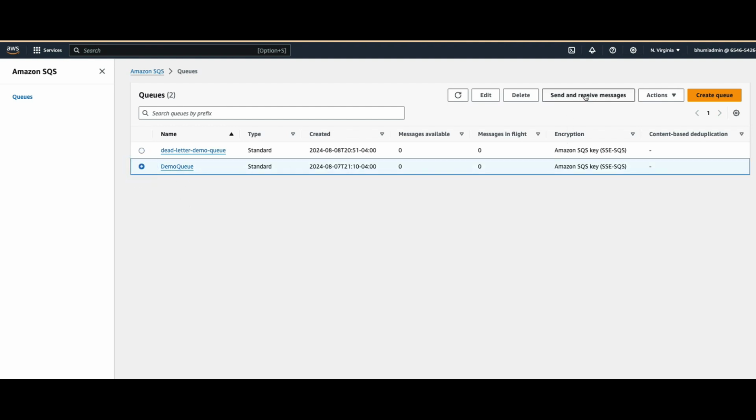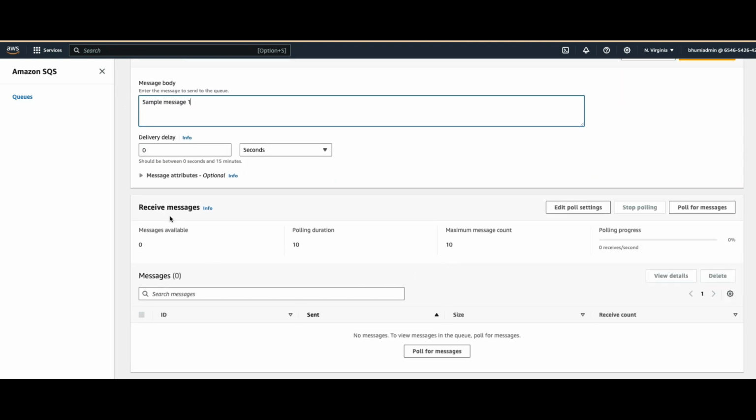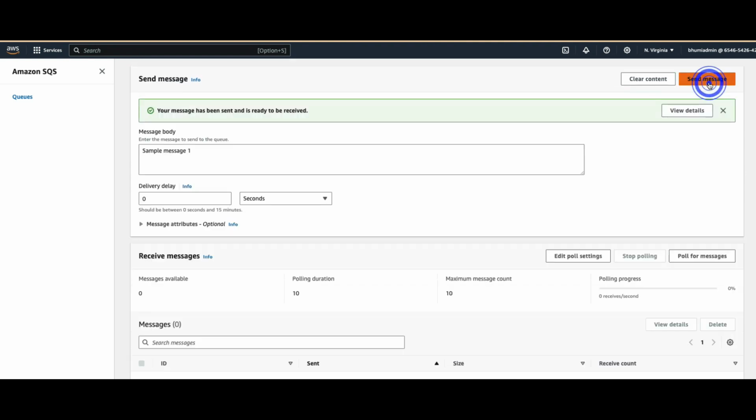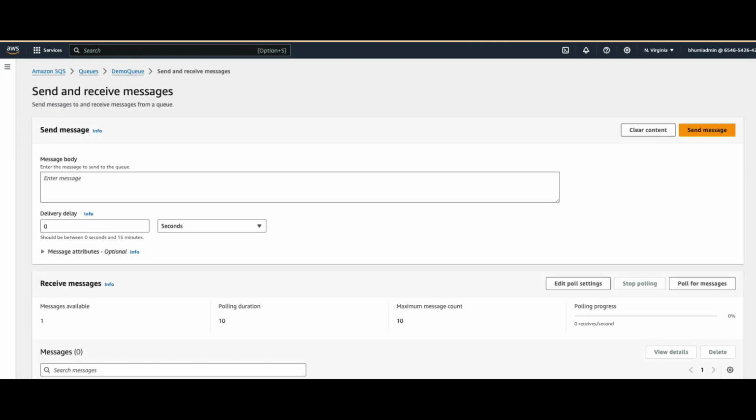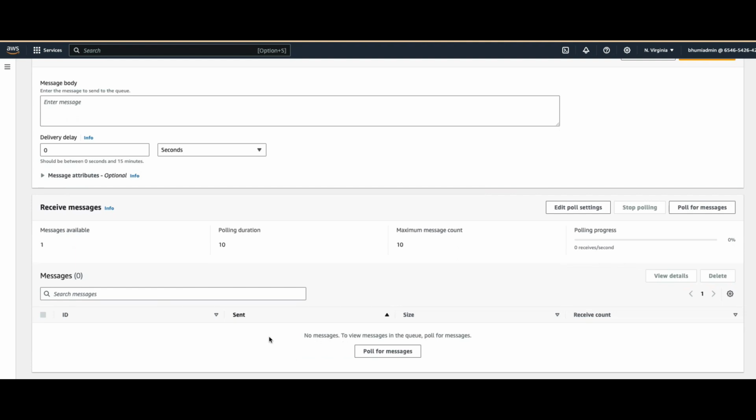Let's send a message to the demo queue. The message body is sample message 1, and we are not going to change anything here. As of now, messages available is 0. As soon as we click send message, that message will go to the queue. I just refreshed the page, and now the messages available in the queue is showing as 1. So 1 message is available on the queue.